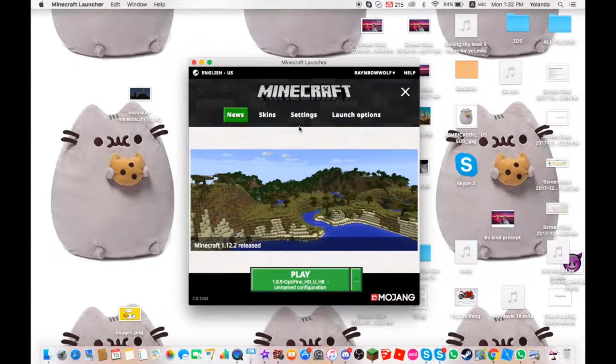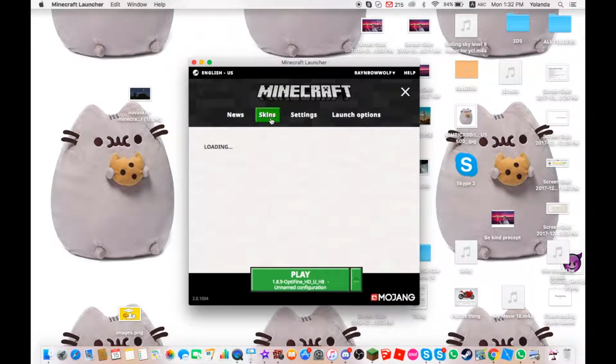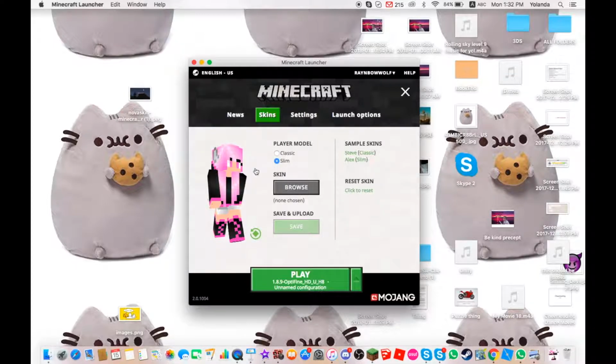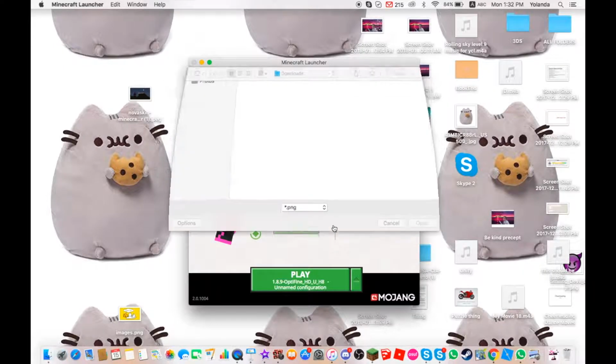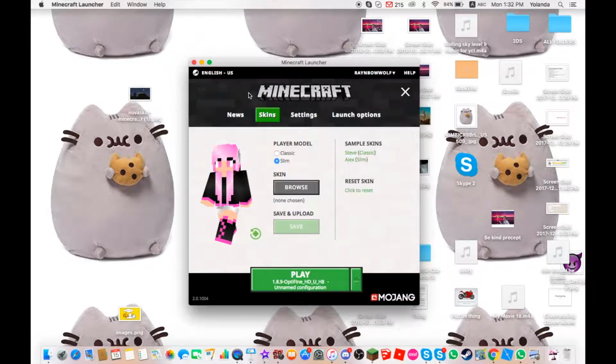There's also a faster way for you to change your skin. Sorry about that. You have to open Minecraft launcher, press skins. This is my skin right here. And then look, this is really cute, right? It's so cute. So you can browse, press the skin you want, and then save it.